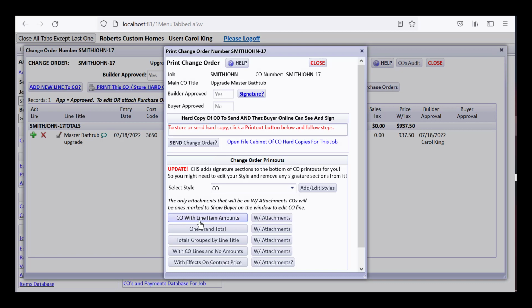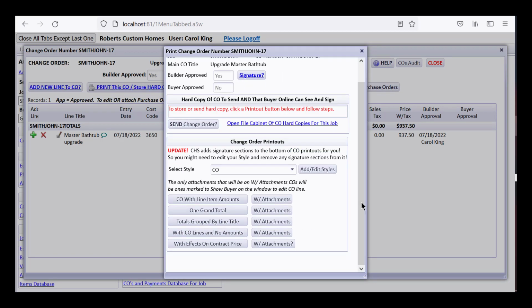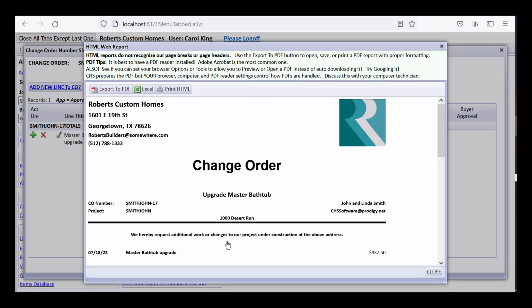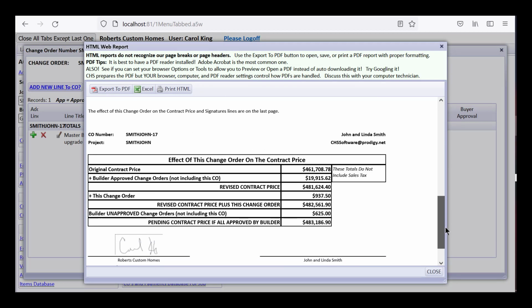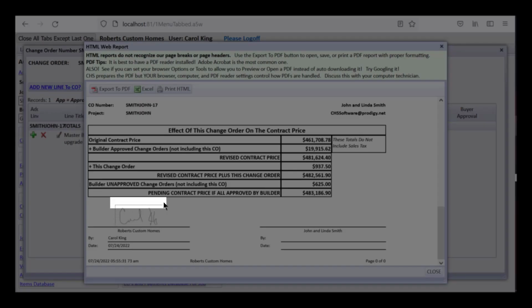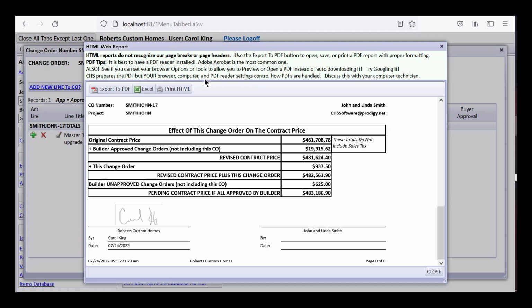And as you've seen in other various things, there are different CO printouts you can choose from. My favorite actually is with effects on the contract price, especially if you're going to store a hard copy. So if you go down here, you will see that CHS at the very end of it has added these lines. It's put the company name here, it put that signature that I did, it's put my name, it's put July 24th on here. So anyway, this line right here is here because we have opened an HTML web report, which is not formatted as well.